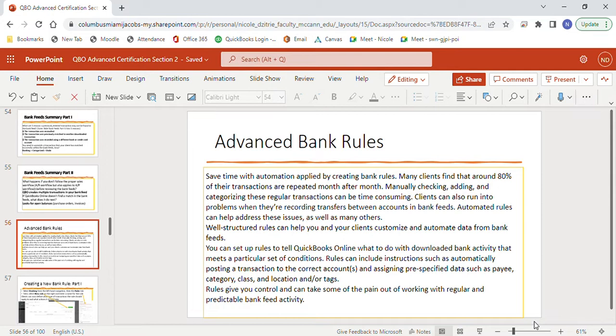Well-structured rules can help you and your clients customize and automate data from bank feeds. You can set up rules to tell QBO what to do with downloaded bank activities that meet a particular set of conditions. Rules can include instructions such as automatically posting a transaction to the correct account and assigning pre-specified data such as payee, category, class, and location, or tags. Rules give you control and can take some of the pain out of working with regular and predictable bank feed activities.